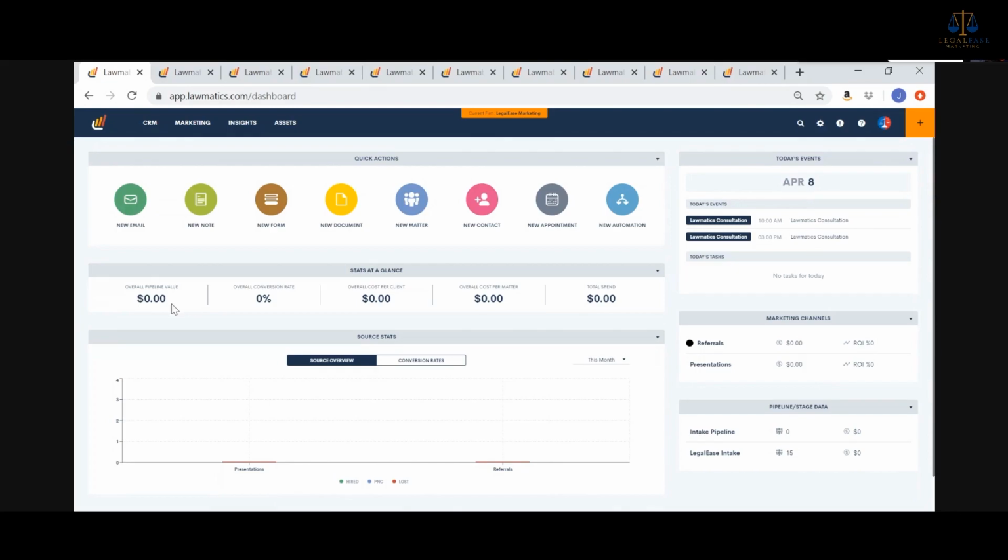And then this is a pretty good spot over here. So you have the overall value of your pipeline. You've got the overall conversion rate. You've got your overall cost per client, cost per matter, total spend, and you can track those.